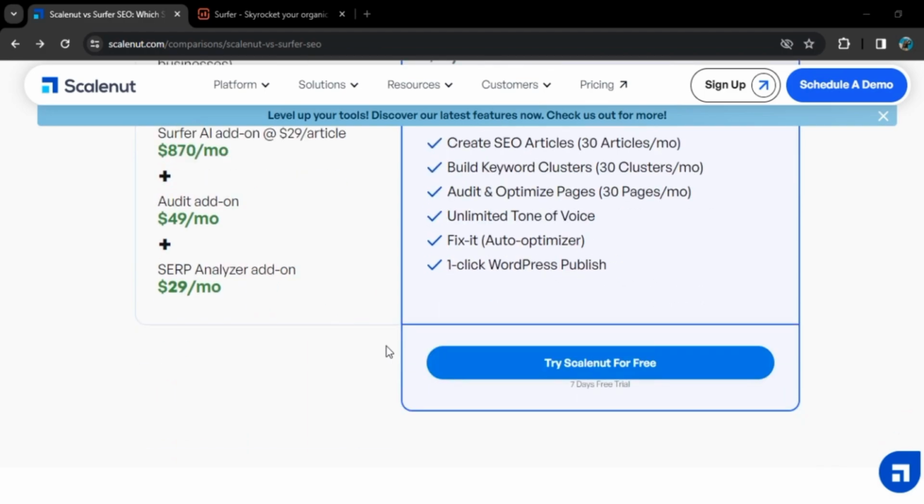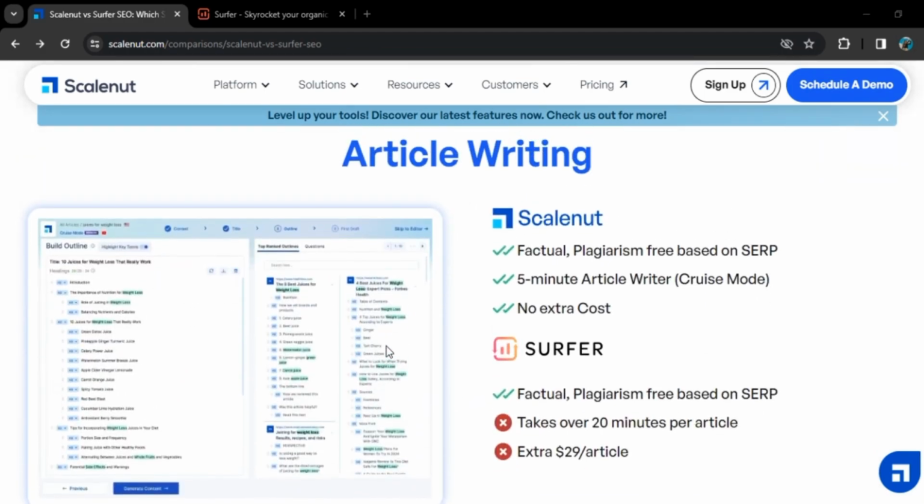Okay, so after that we have article writing. In article writing, Scalenut is offering factual plagiarism, a 5-minute article writer and no extra cost, whereas Surfer is only offering factual plagiarism and it takes over 20 minutes per article and you have to pay an extra $29 per article.